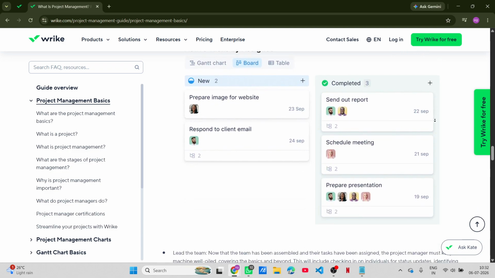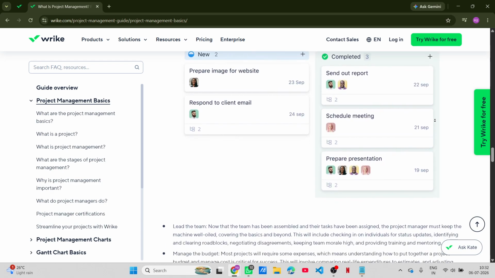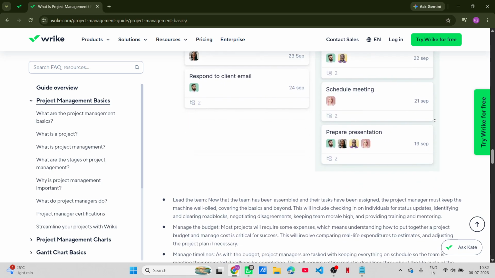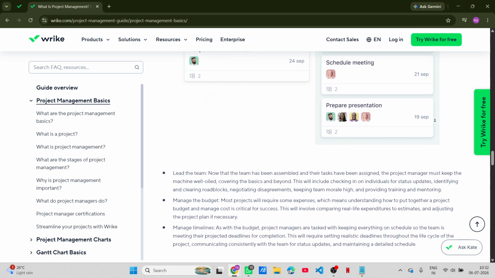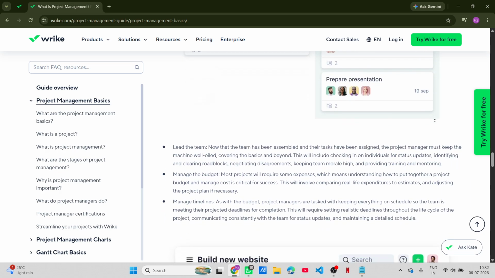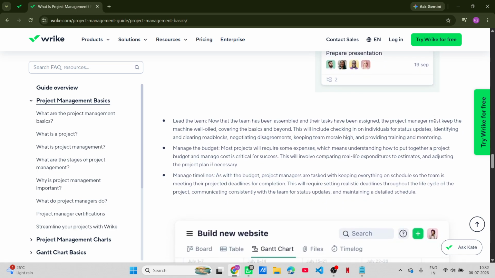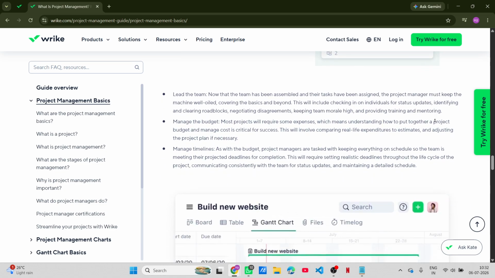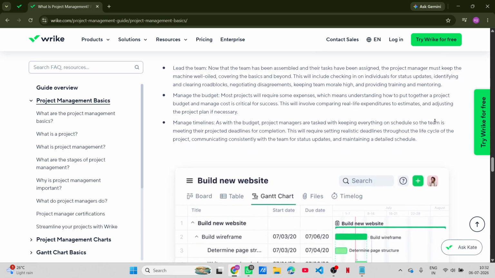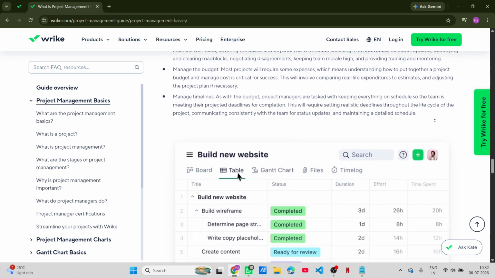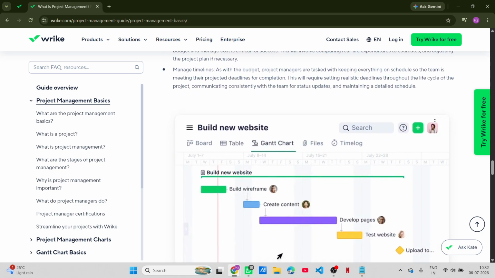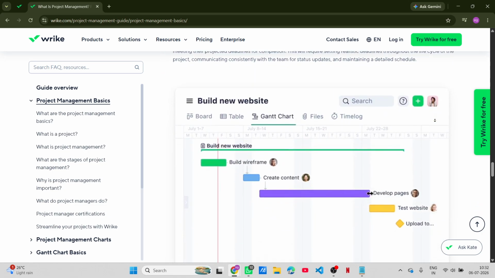Another fantastic feature in Wrike is the ability to upload files directly to tasks. This eliminates the hassle of searching through email threads for important documents. Just click on the task and look for the attachment icon. Upload the file from your device, or if you're using cloud storage like Google Drive or Dropbox, you can link those files directly in Wrike.